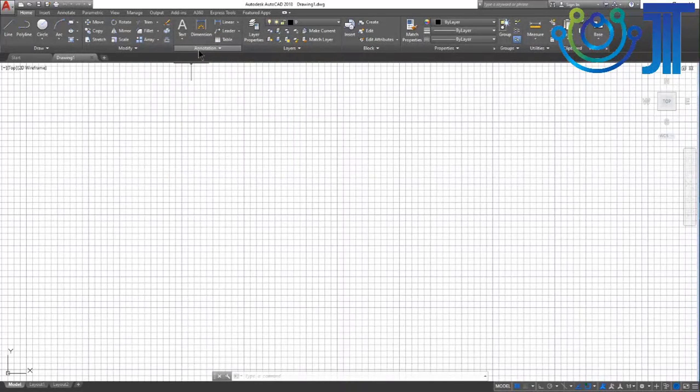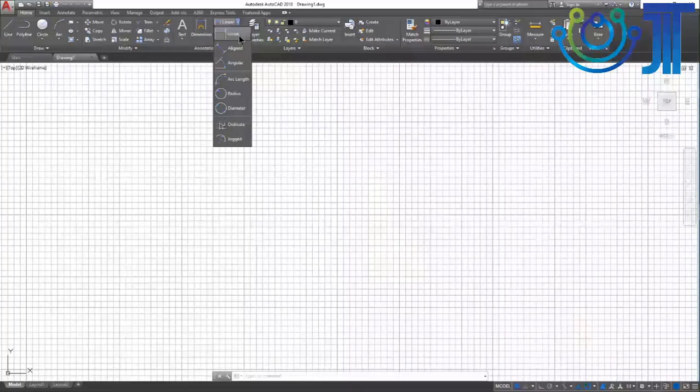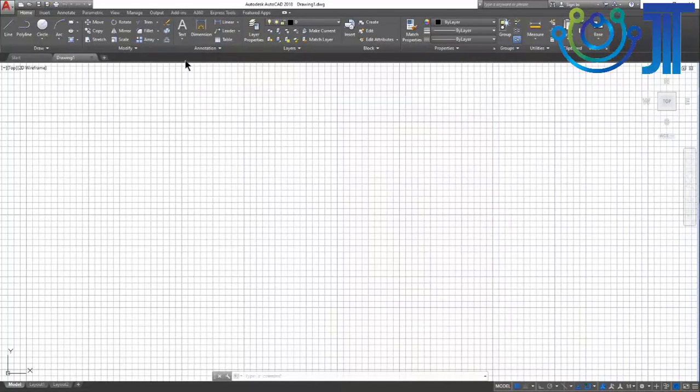The next part is annotation. That means if you want to mark up the drawing, whether with text or with dimensions, there are different options: linear, aligned, angular, arc length, radius, diameter, ordinate, jogged. How you want to interpret, measure and give the dimension in a drawing is up to you. So here you can learn the various things that help you denote what the drawing is for.